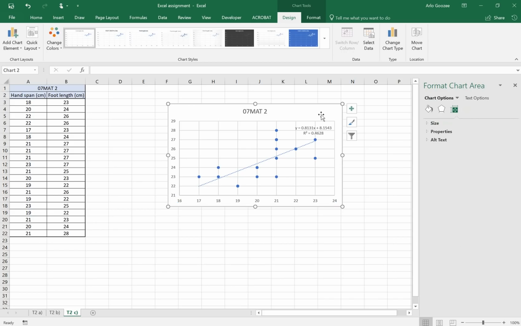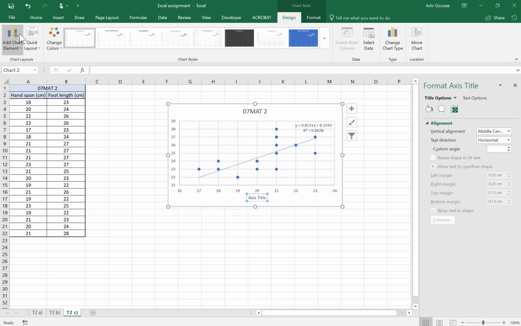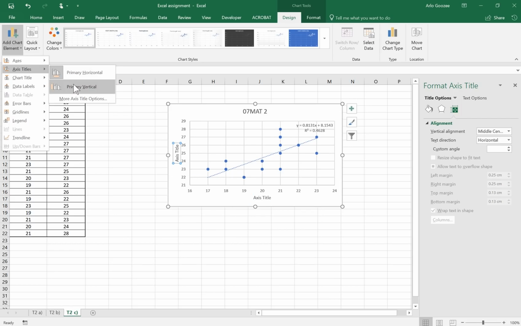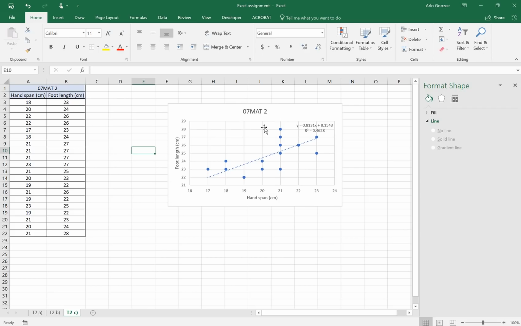So if we click on the chart, go Add Chart Element. We've got an axis title. We want a primary horizontal, Add Chart Element, primary vertical. And remember how we made handspan our x-axis, and that's handspan in centimeters. And then we do the same for the vertical, only this time it will be foot length in centimeters. And that's a scatter plot.